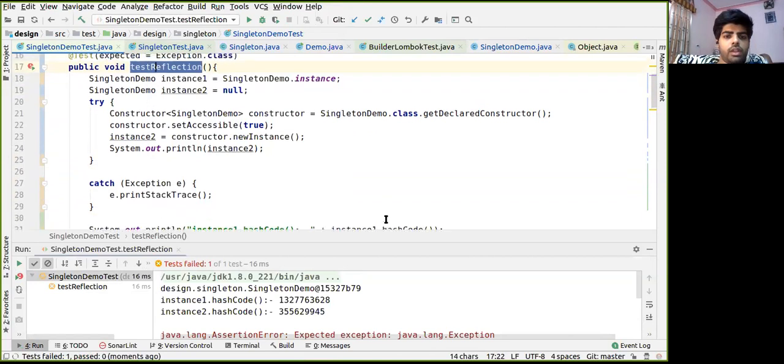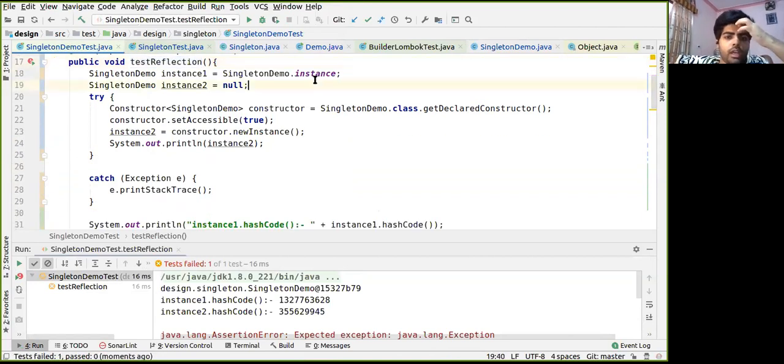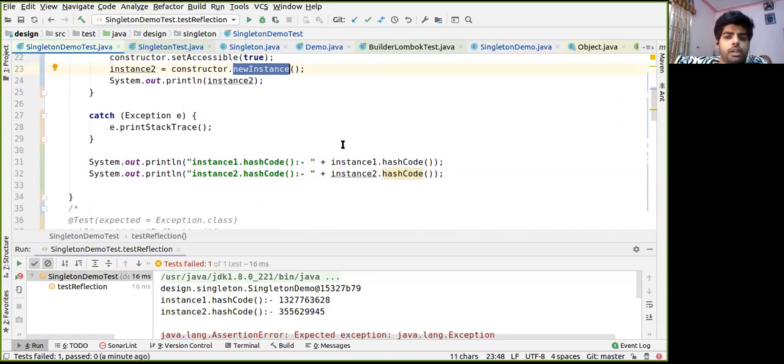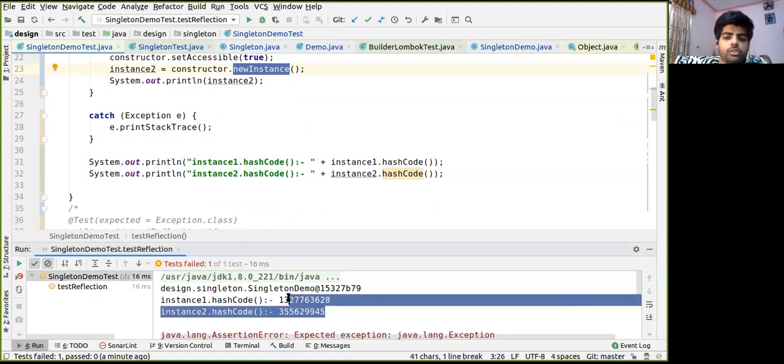So here we are saying that we use that instance, and we declare another instance with null, and we get the constructor of the class using the reflection package. The constructor is a reflection package object, and we set its accessibility to true, and we create a new instance using the reflection method called newInstance, and then we print the hash code for both of these objects. So as you can see, we got different hash codes.